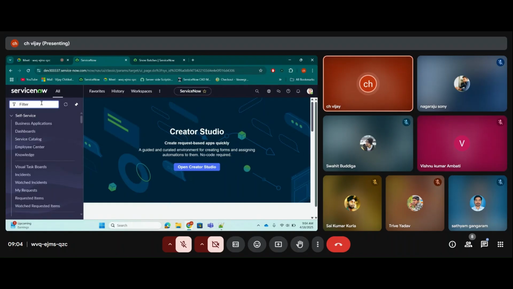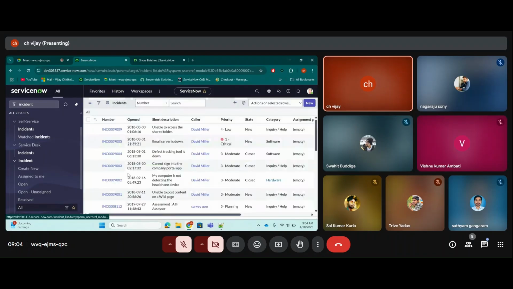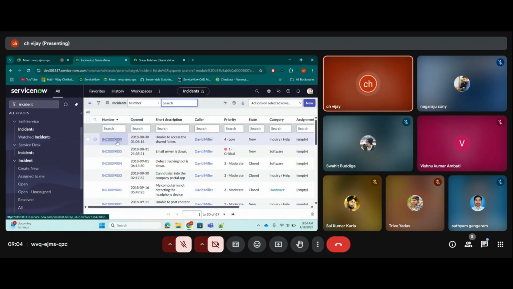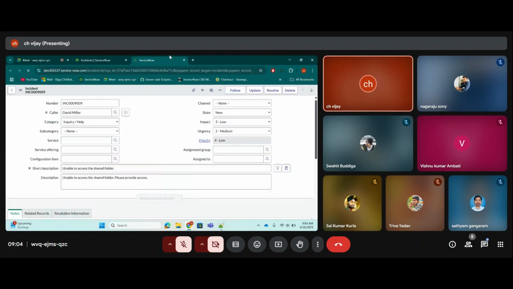Let's explore that first. I'll go to the incident table to explain that. In Incident, I'll click on maybe open or all. Let me open any record here in the new tab. This is the form view of incident. Now let's start with this short description.